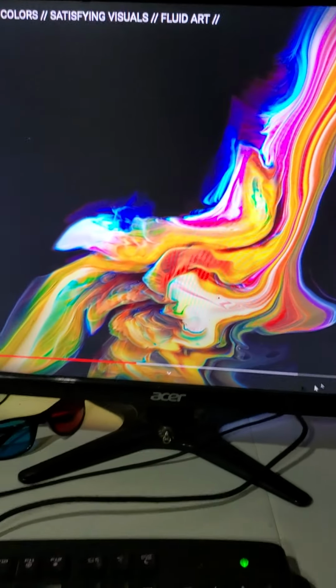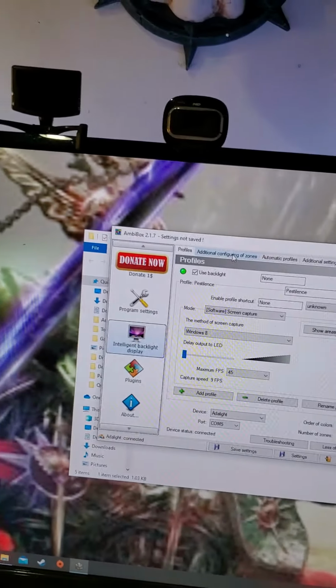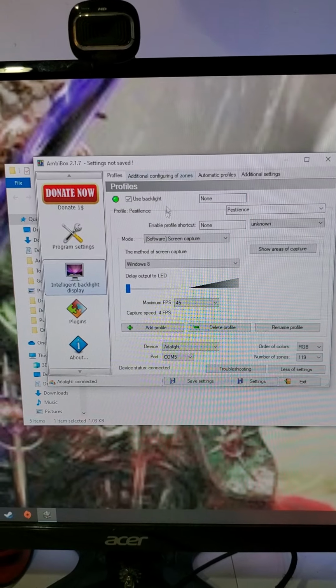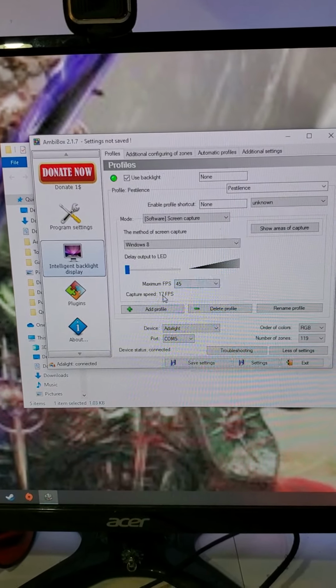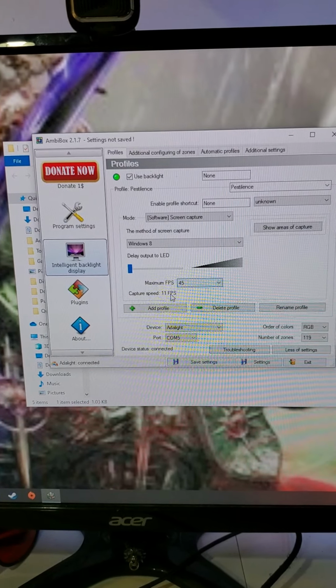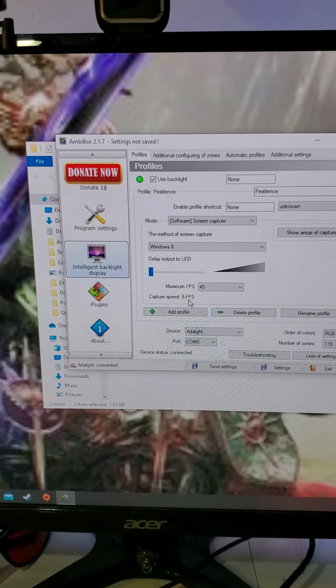Stop. Kick this light on. What else was there to mess with? You can swap the zones to different settings. I kicked my maximum FPS to 45, though it's never really going to get over 25, and I think 25 was the default. It's only capturing so fast to begin with. I just didn't want it to limit.